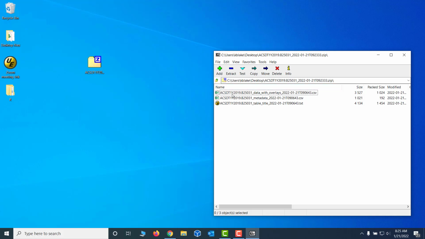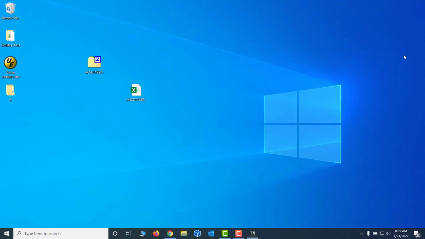But go with data with overlays, and I can just click it and drag it out to the desktop and turn it loose, and there it is. And then I can close this out. So this is the file that I want to import. I can even rename it if I want to. Let's see, I'll call this rent data. How about that? There we go. That's a little bit easier than the default census name. Okay, so in the next video, I'll show you how to pull this rent data into Google Sheets and start doing something with it.